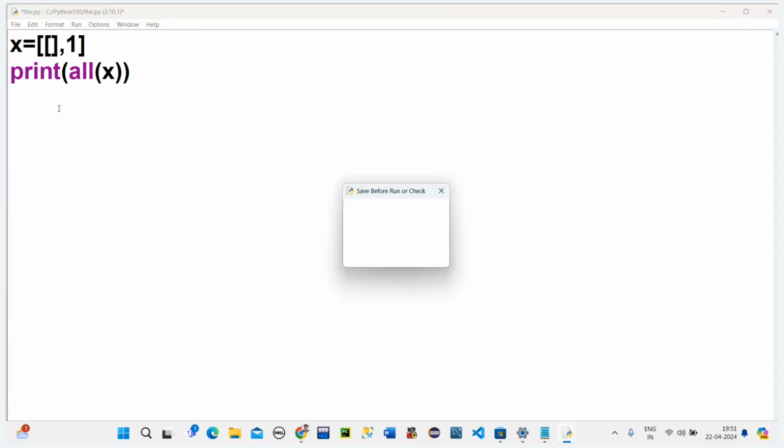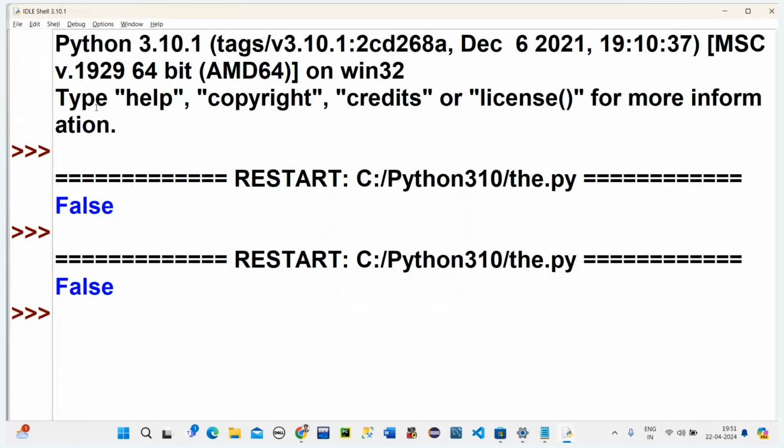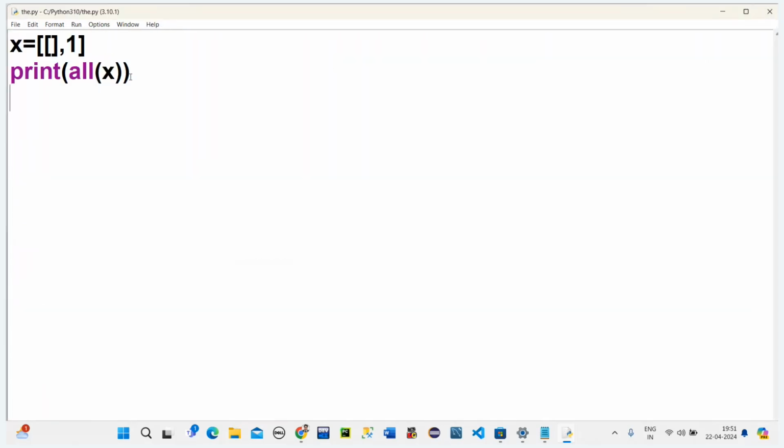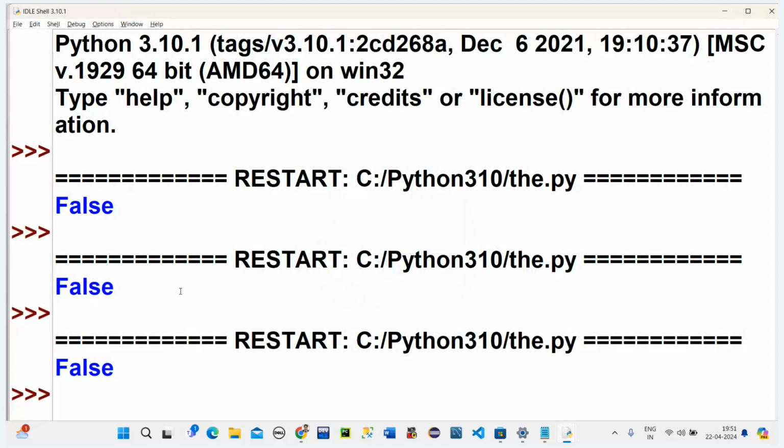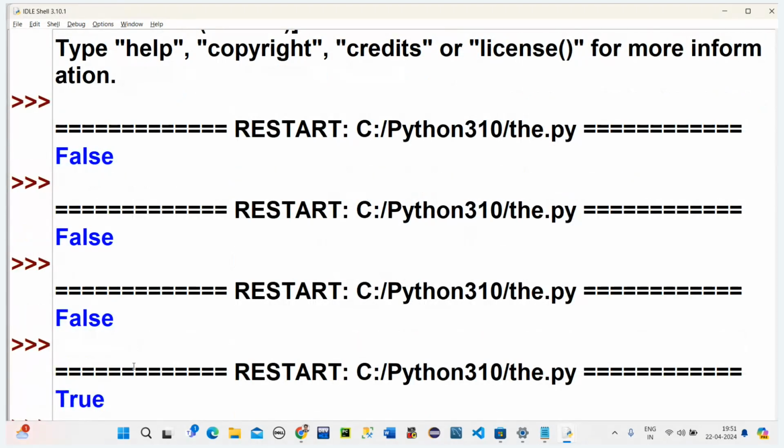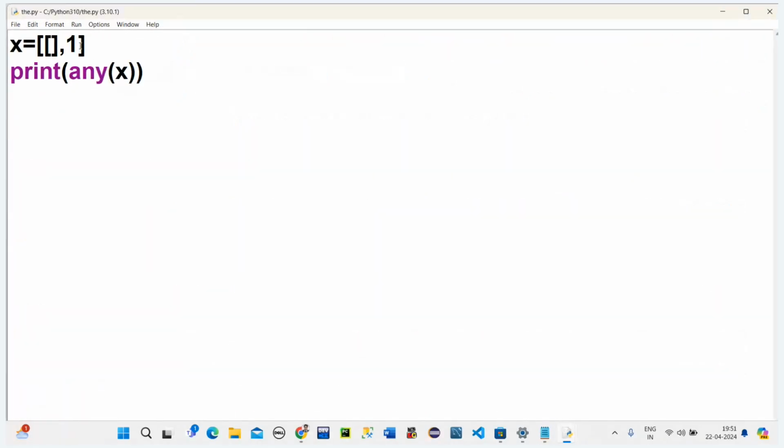Sir, in the place of all, once you put any, in the same code, execute. True. That means at least one is true, right? Sir, here it is confusing.